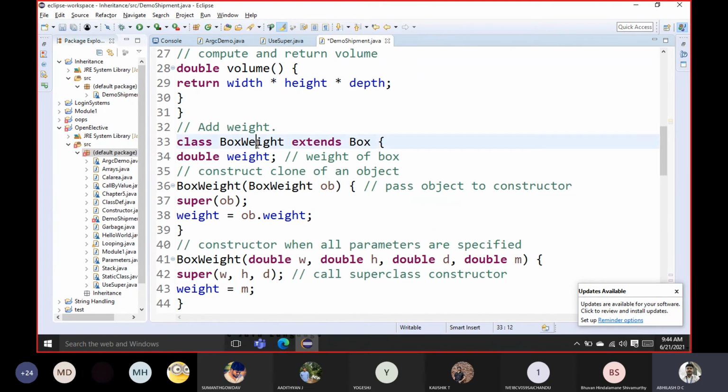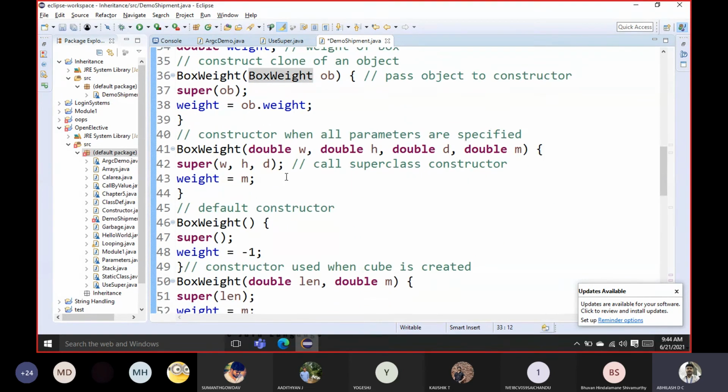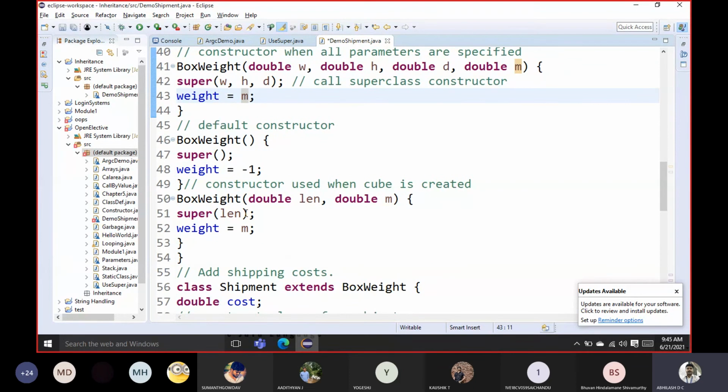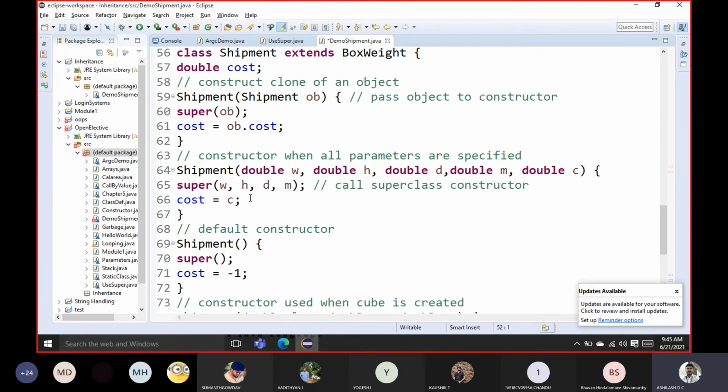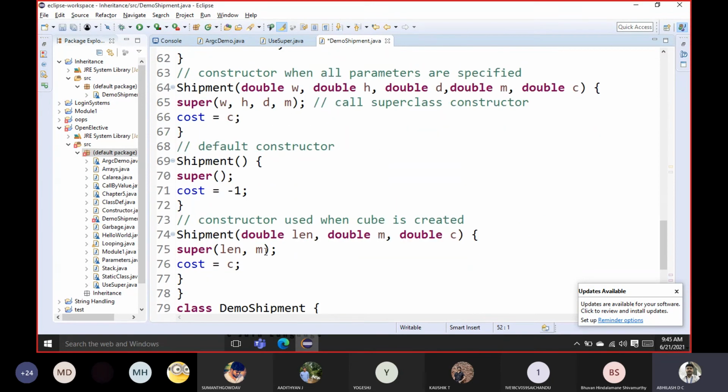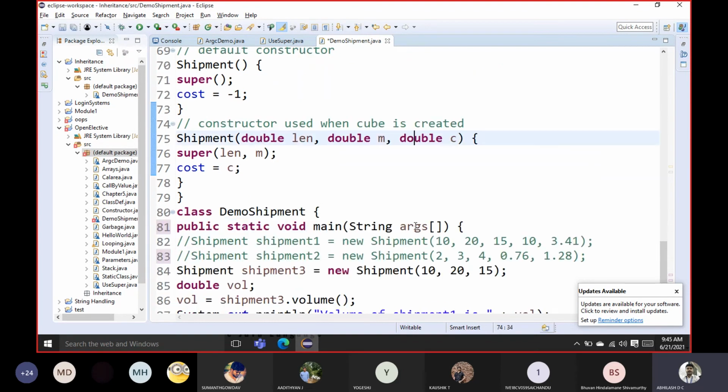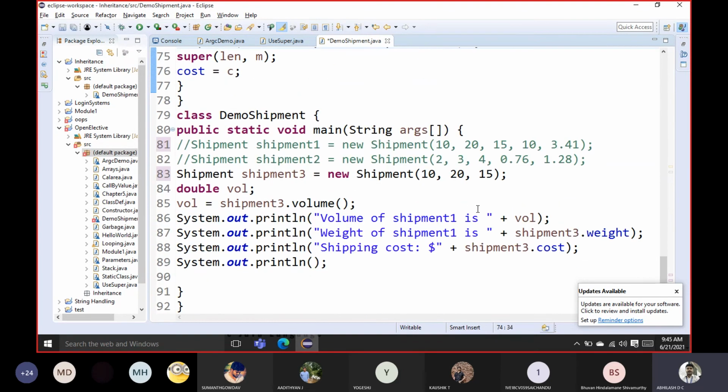So again it comes back to the box object of 3 variable constructor. So separately I'm assigning the value of m to the weight, and again I'm coming back to the shipment constructor. In the shipment constructor, I'm separately saving the value of cost. So if I run this program, what will be the output? So if I run this program, for shipment, sorry, for everything, I think I have not changed it to 3. Kindly check it over there.